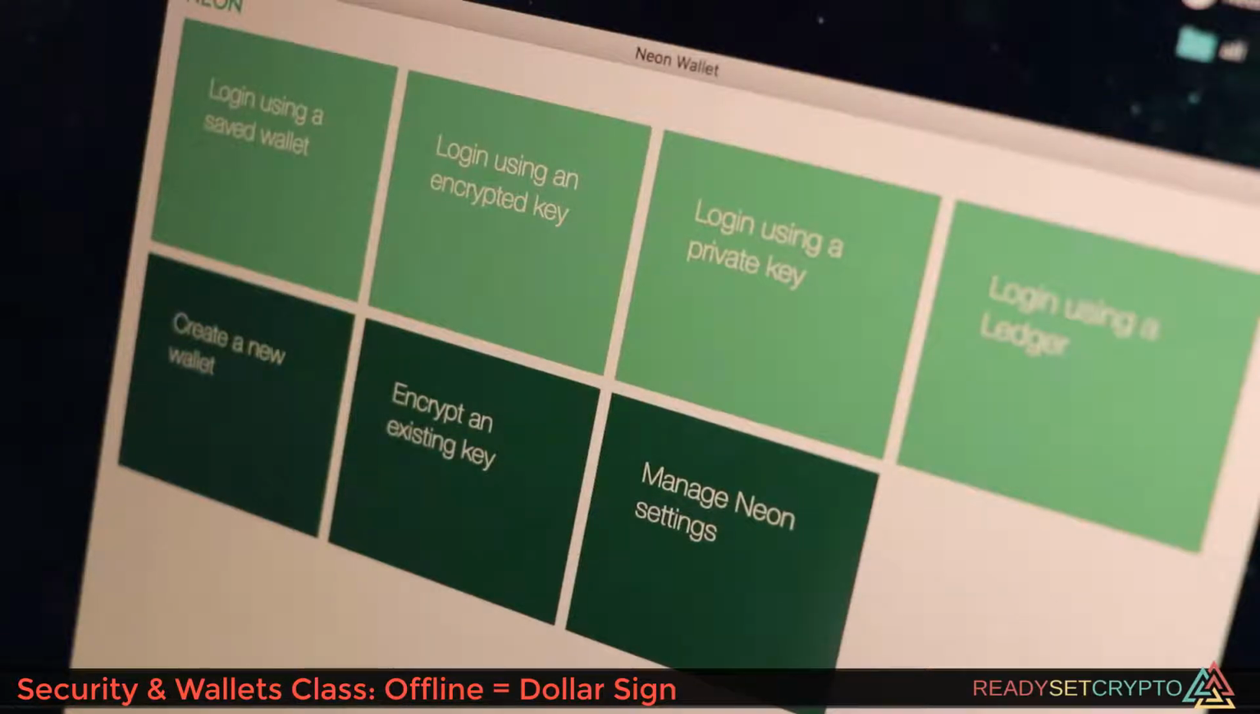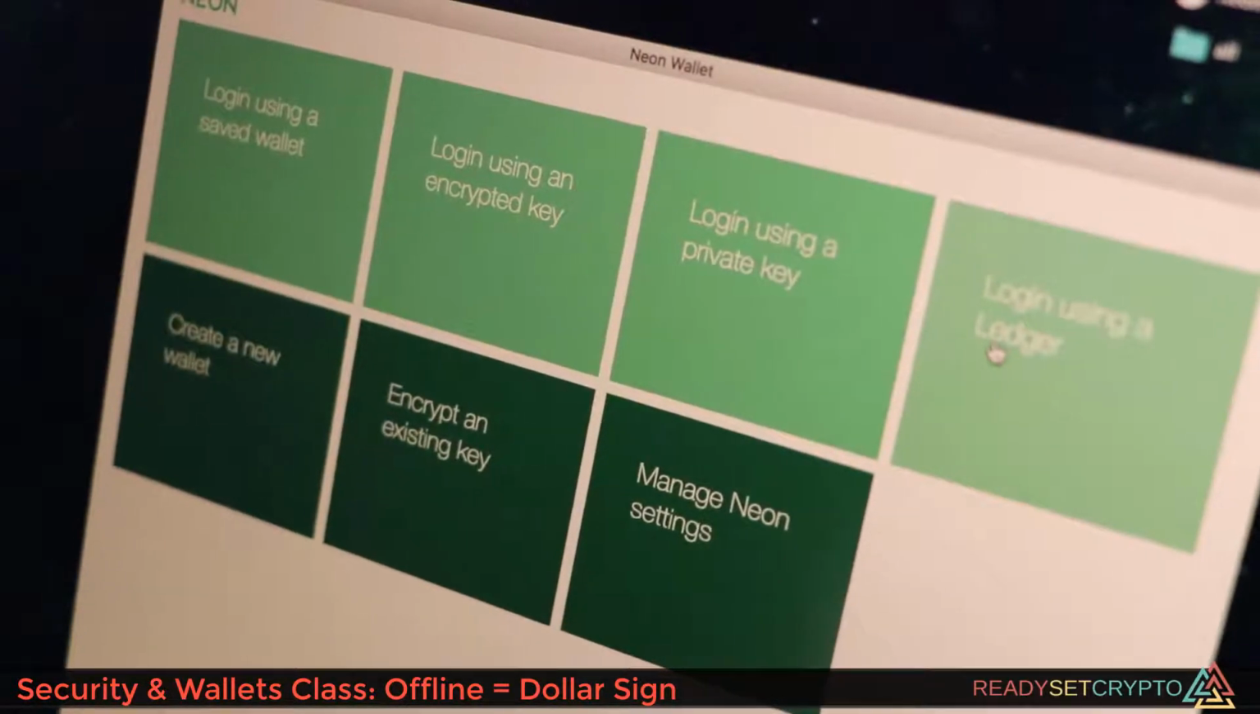So you see we've got several options here, such as login using a saved wallet or login using an encrypted key. Those would be like the file that you would receive when you set up the wallet, if we created a new wallet. You also have the option of just logging in using a private key, but I don't recommend this, as it is very unsafe to have a private key in an unencrypted format like that. So we're going to use the best possible option, which is to log in using a ledger, which is what we have today.